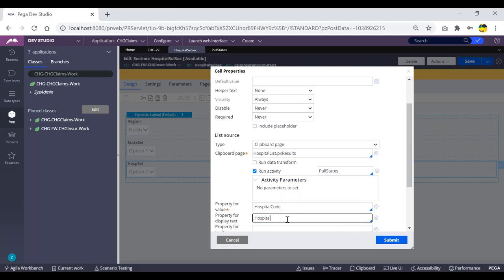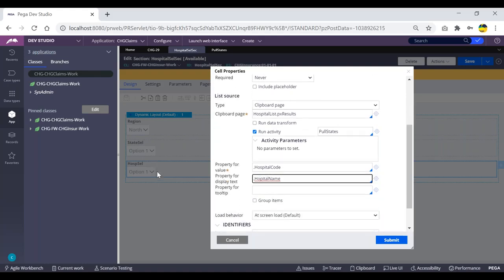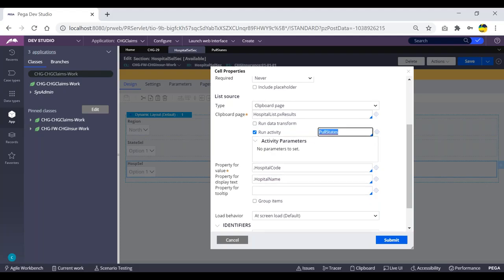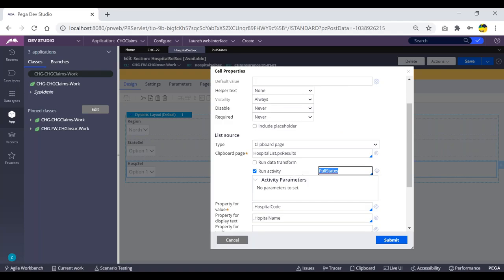Yeah, watching. Whenever this particular dropdown is getting loaded, before it is loaded, it will first execute this activity, then pull all the results and store them in the clipboard page, and those results are considered as the source here. In this process, it is initially executing the source rule, and in turn it will execute one activity.